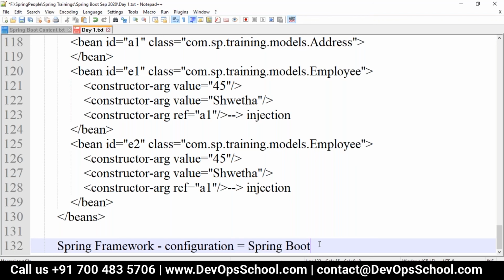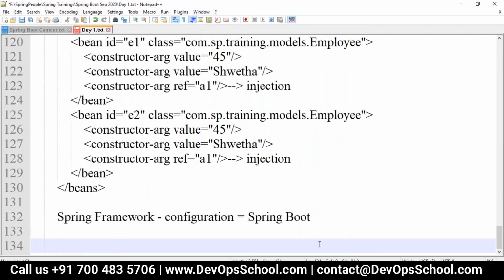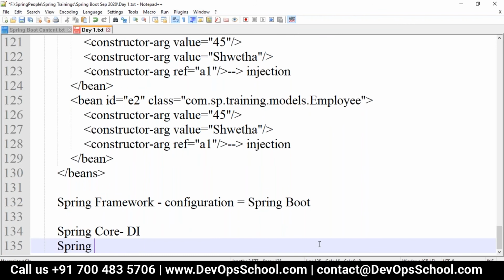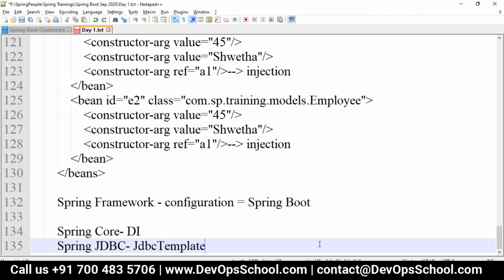So where we have the Spring core module, which we have discussed till now, it is based on dependency injection. When I want to interact with a database, we go with Spring JDBC. There is a module, Spring JDBC, which reduces a lot of coding because it gives one JDBC template. It takes care of all your result set mappings. You just write your code.